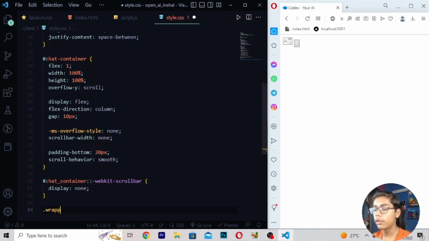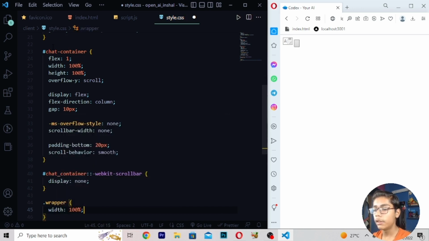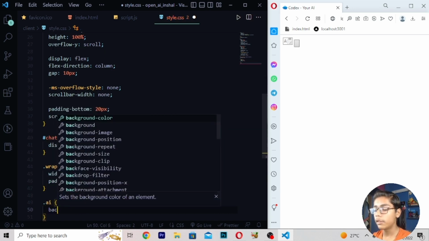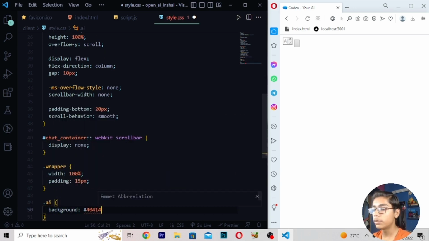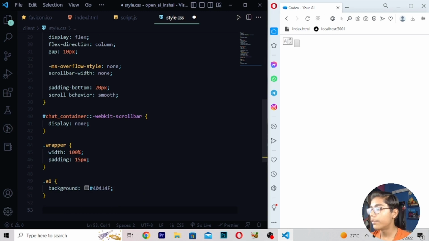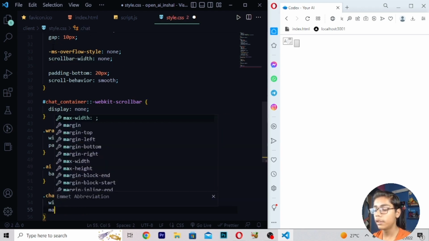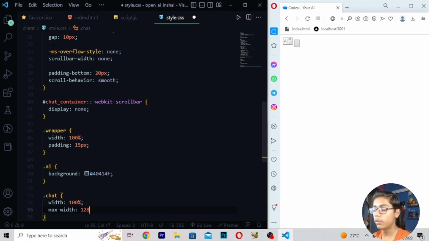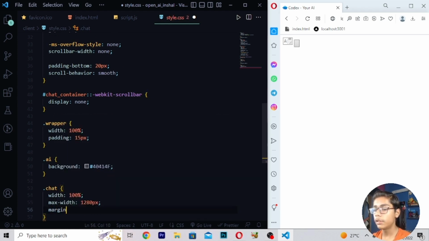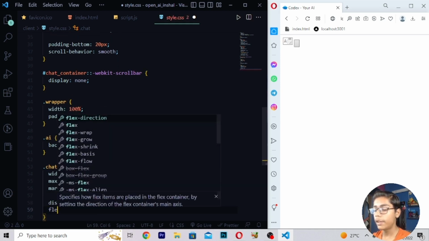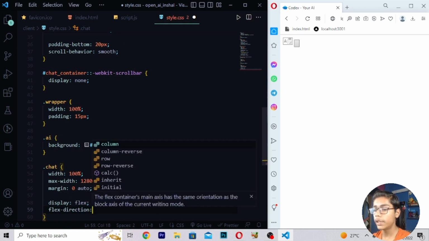Then I will write dot wrapper, with width 100% and padding 15 pixel. Then write dot AI, with background 404. Then I will write app. Now you have to move down and write dot chat, with width 100%. Then max-width, which should be 1280 pixel. Then margin 0 auto. Now write display flex, then flex-direction, which should be row.